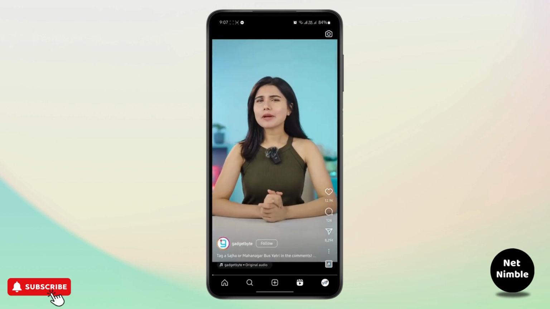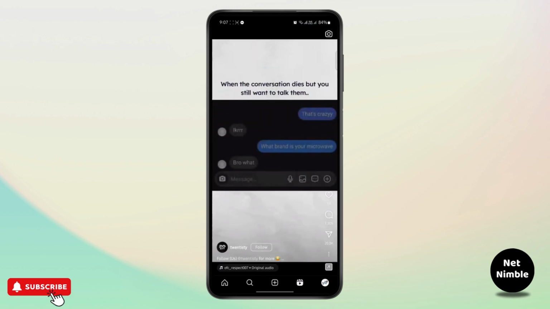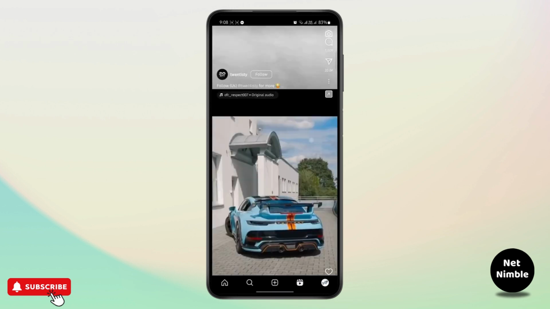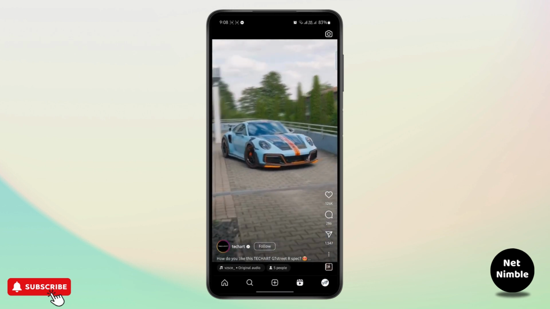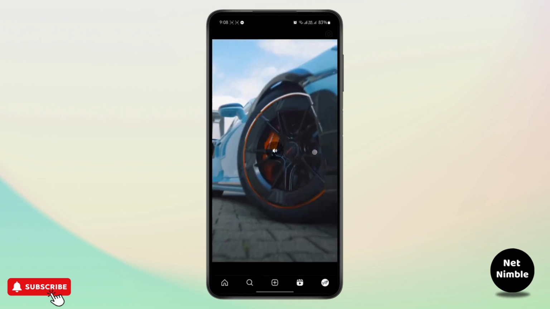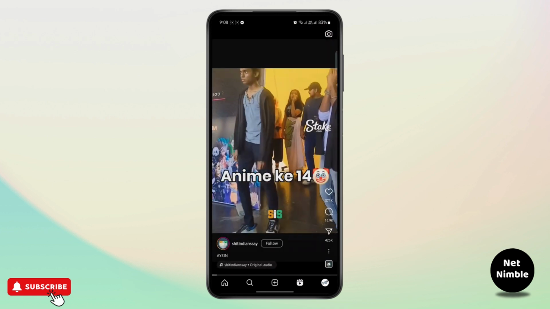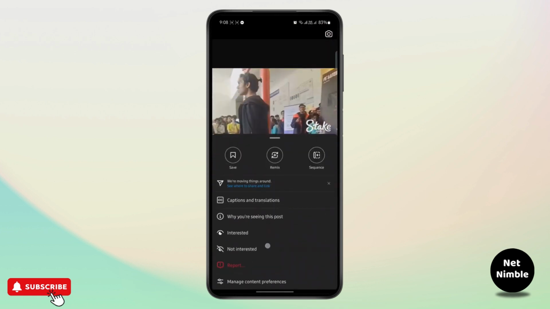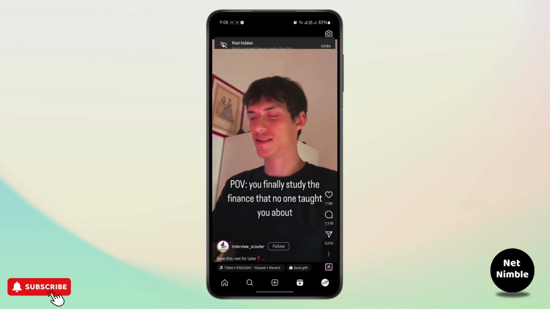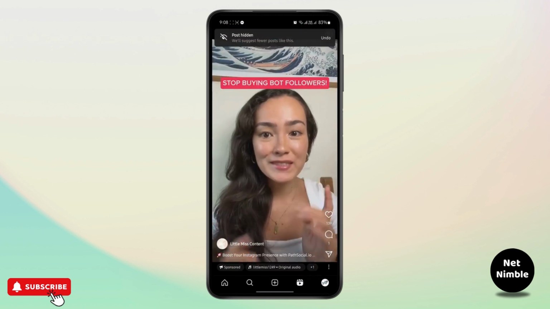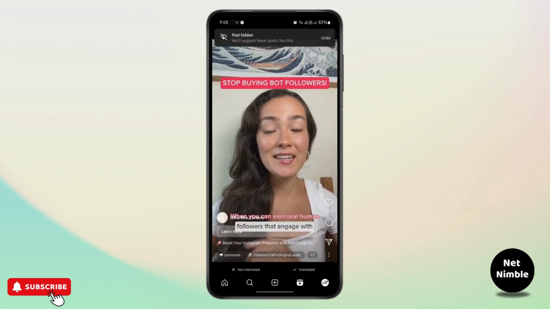And that is the only option for now to change or reset your suggested reels on Instagram. If you like a certain kind of post, you can just like it, and if you don't like it, you can just tap on not interested. That is the only method for now to change or reset your Instagram reels.